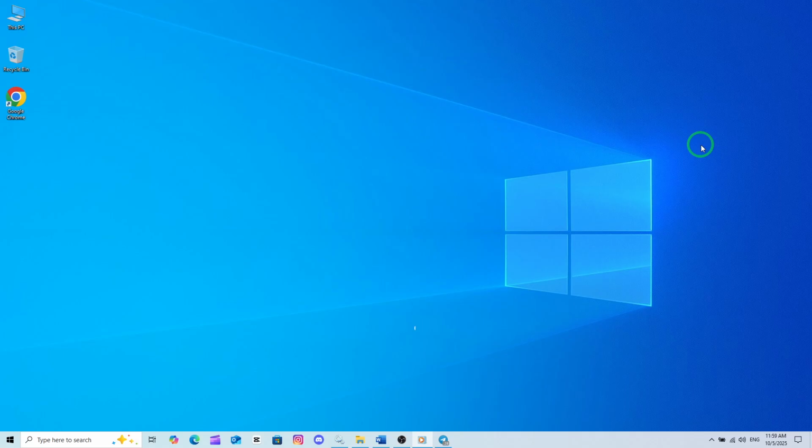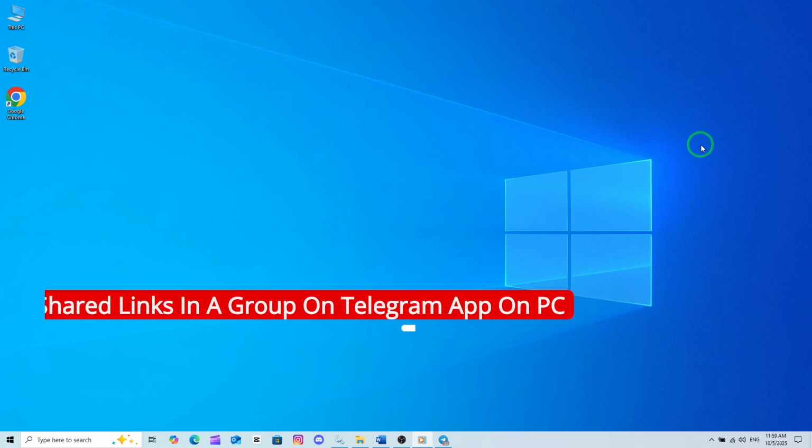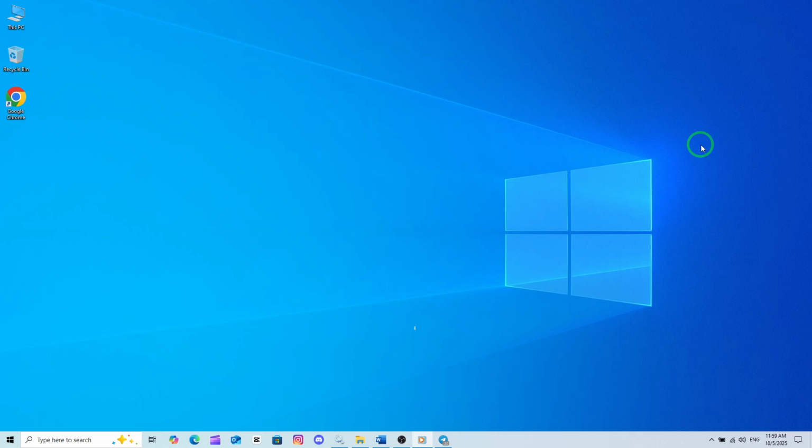Welcome. In today's guide, you'll learn how to quickly find all shared links inside any group on the Telegram app for PC using the latest update. Whether you're looking to revisit a website someone shared weeks ago or just want to keep track of useful links, this simple method will save you time and effort.